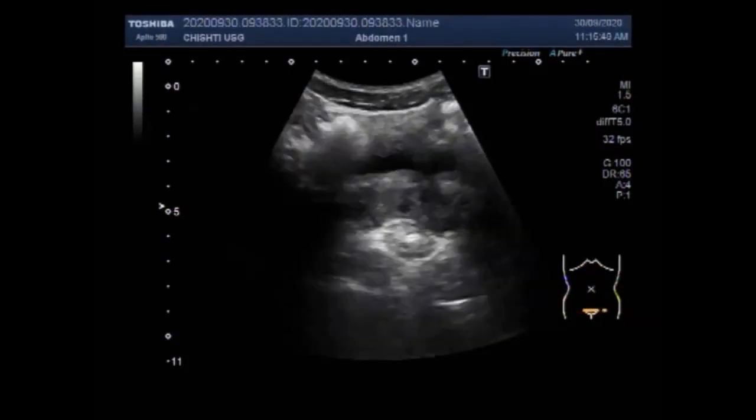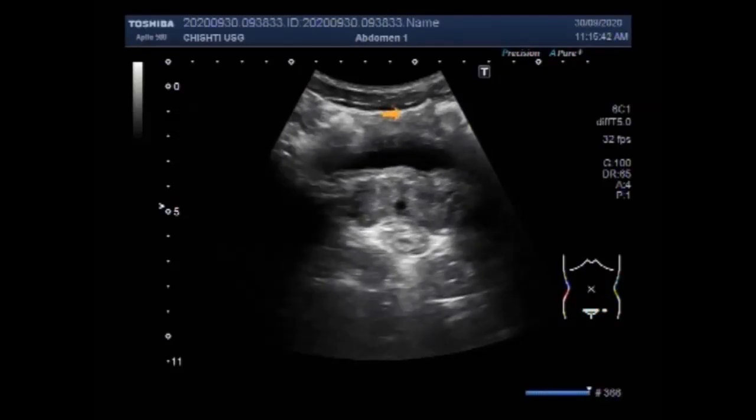This ultrasound video shows two cases, two small videos. The first video shows a case of prostatic utricle cyst or utricular cyst, and the other video shows a stone in the prostatic urethra with benign prostatic hypertrophy. You can see this video.